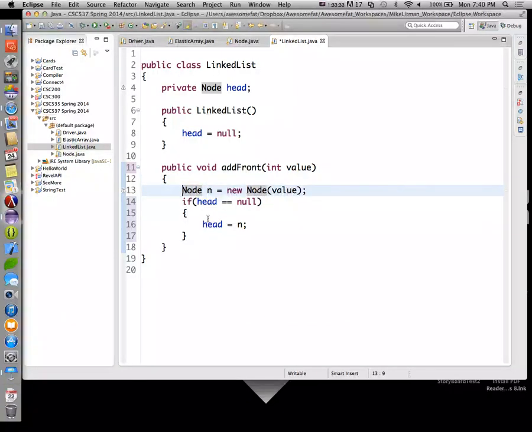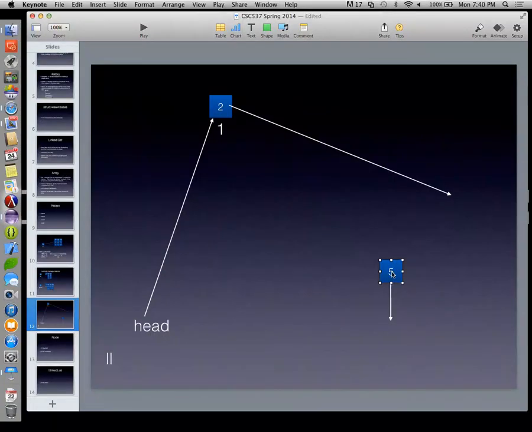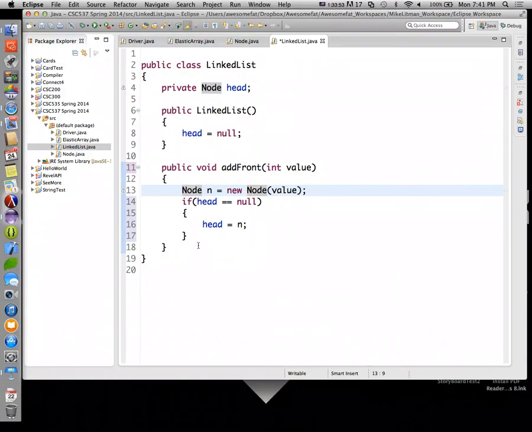If head is null, we're going to set head equal to N. But what if head is not null? That is, what if I'm adding 5 to the front of this list? So let's say my list currently looks like this. Okay? And then I call addFront. I pass in a 5.